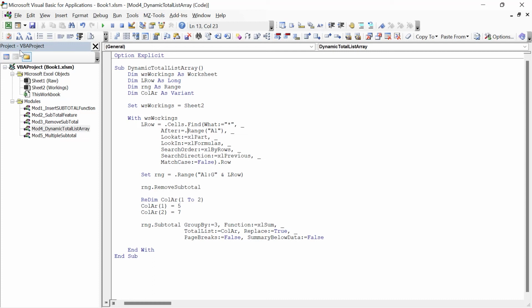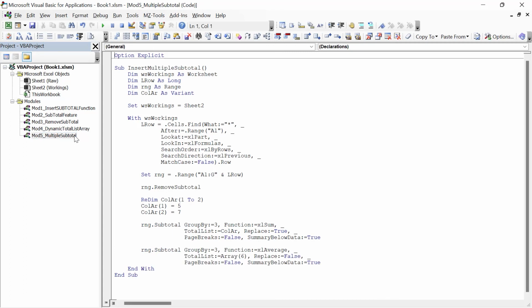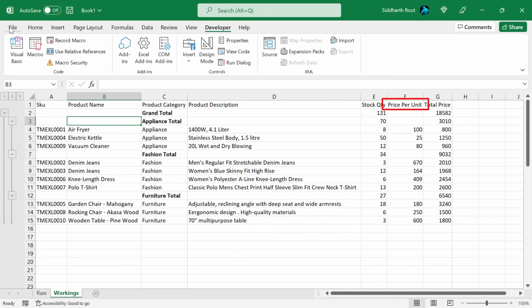Now, let's see how we can have multiple subtotals. Let's go to module 5. This is the same code as we have in module 3, except this part. To add multiple subtotals, simply call the Range.Subtotal again. Just ensure that the replace is set as false. Otherwise, the new subtotal will replace the old subtotal. Here I am using average as the subtotal function and I am using it on the 6th column, which is price per unit.